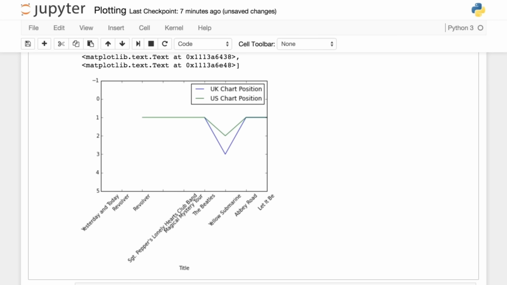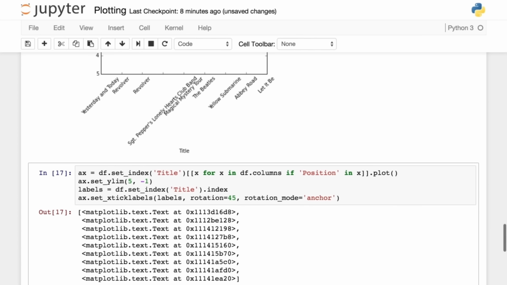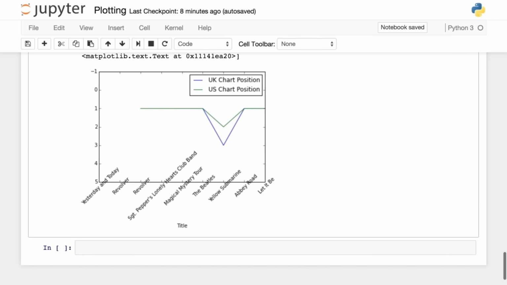Slightly more useful. Let's tweak it a little bit more. Notice it's basically using the center of the text to line up. The center of that lines up here, the center of Abbey Road lines up here, so we get weird spacing because Sgt. Pepper's is so long that it has to push it down to line up with that tick right there. So we can tweak that a little bit more by saying that our rotation mode is called anchor, and then we get something like that.